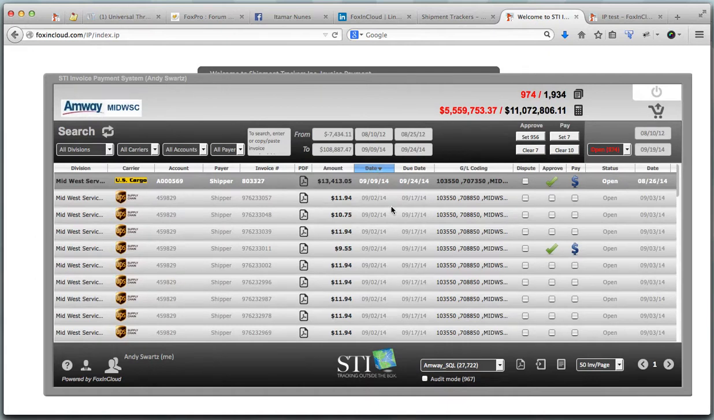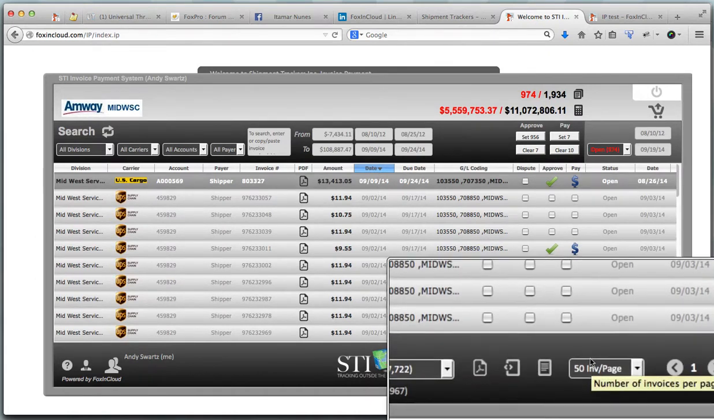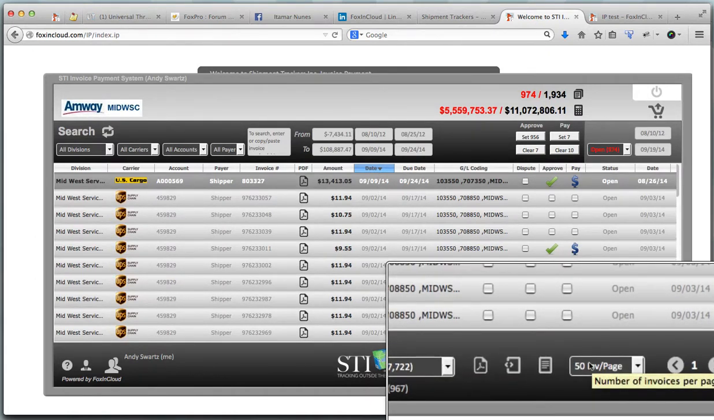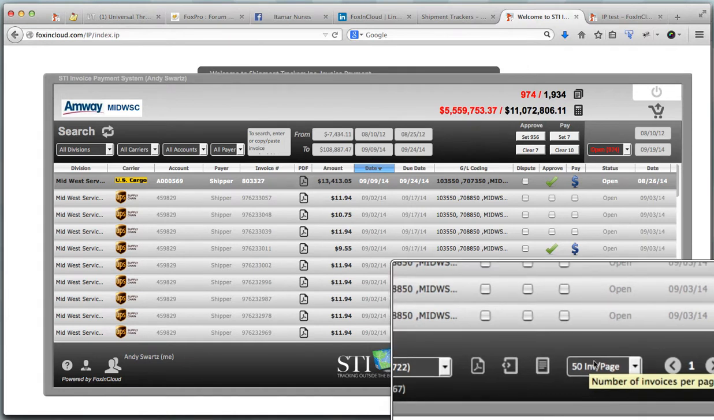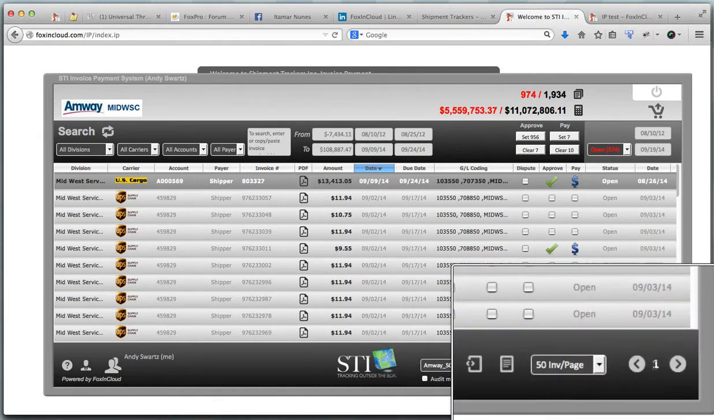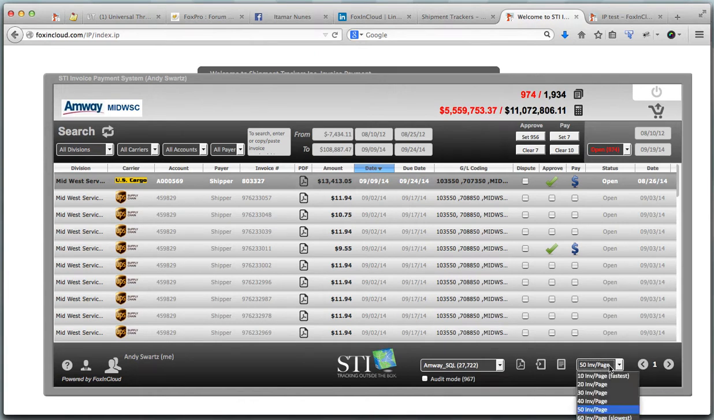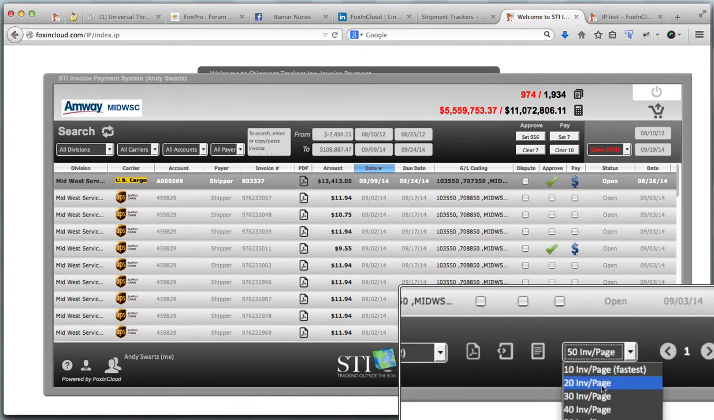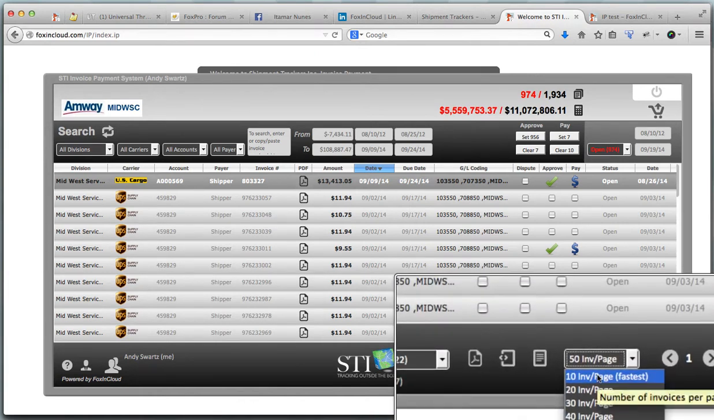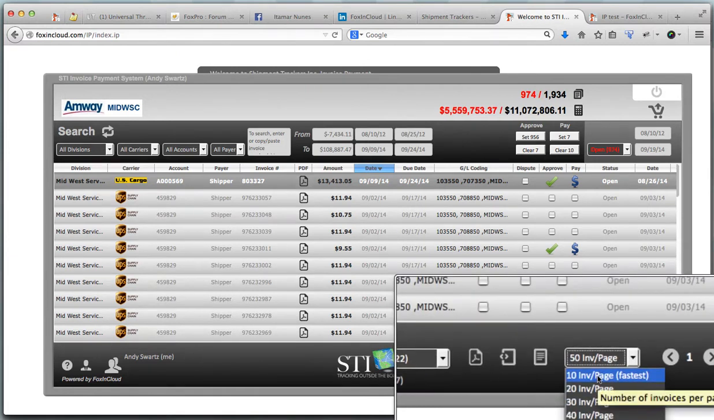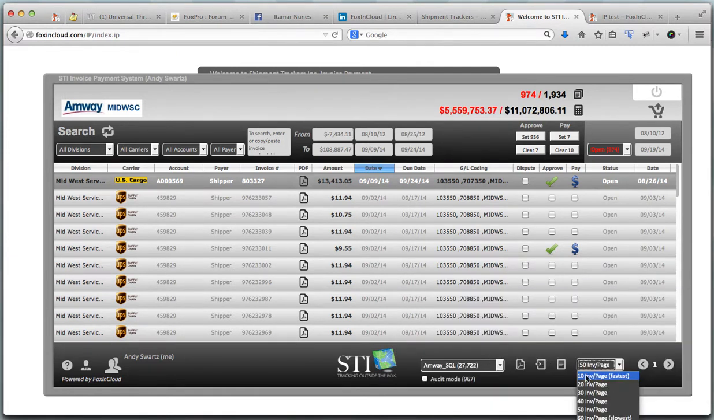Actually, the application shows a subset of the invoices. Here we have 50 invoices per page, and we have a certain number of pages. We can also choose something like 20 invoices, and the fewer invoices we show, the faster the application. So let's step down to 20 invoices.